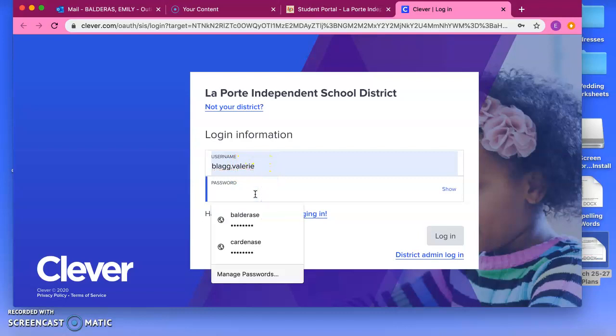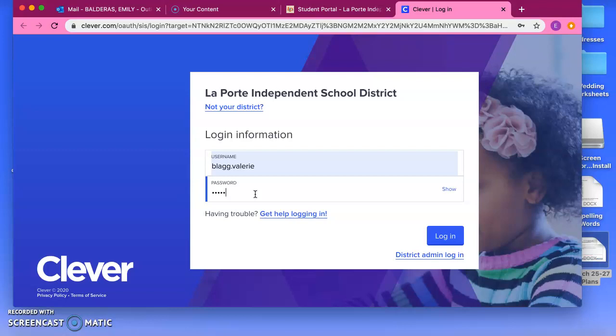But your student should know their login. If for some reason they can't figure it out, you can email me, or message me on Remind, and I'll get that for them. Okay.